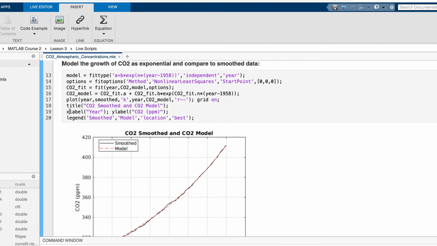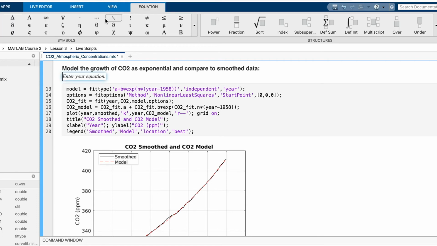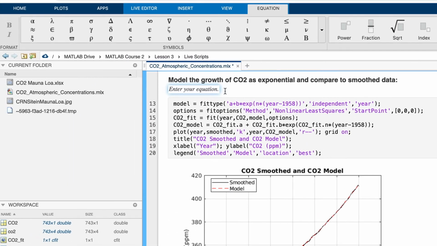And while I'm there, I'm going to show you a feature that's going to knock your socks off and flip your wig. What would you say if I told you that I could add a properly typeset equation for our exponential model right here in this live script? Well, watch this. I click Insert, I click Equation, and this block shows up that says Enter your equation. Well, don't mind if I do.